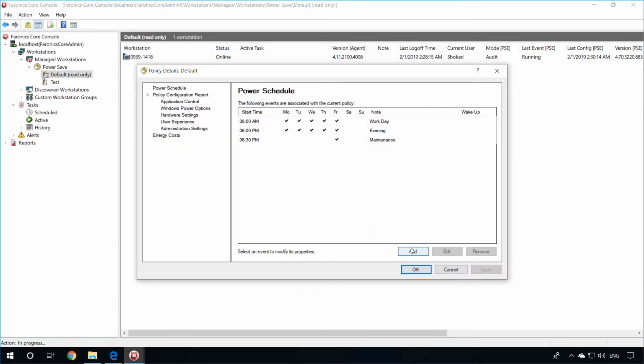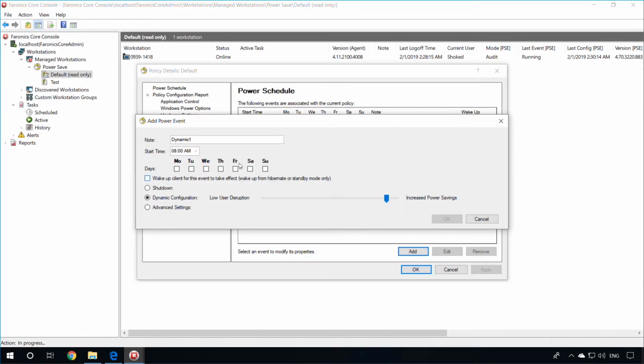In this power policy, we are also going to add a shutdown power event to shut down the workstations at 10 p.m. every day.